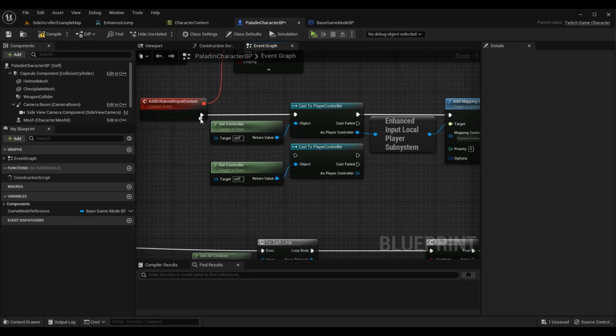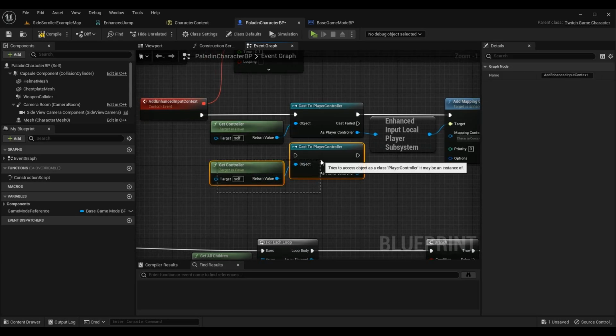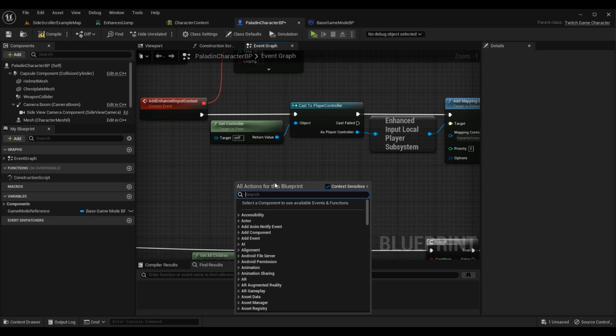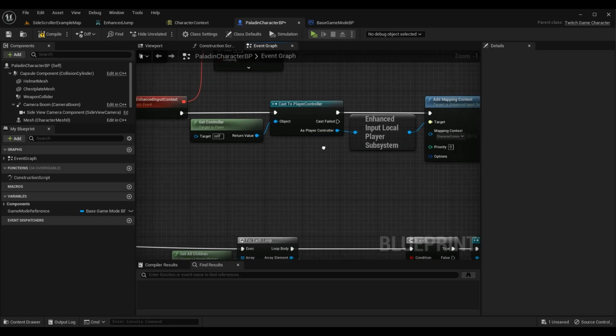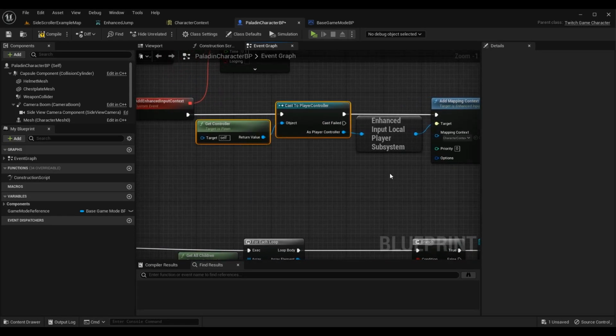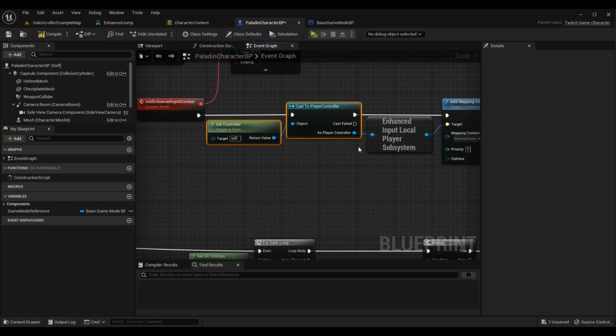Alternatively, if you are making this event in your player controller, you don't even have to do the cast. You can just use self. That's really what we're doing. So if you're in your player controller, you don't even have to do these two nodes. Since I'm in my character, I do need to use these two nodes because I need to grab the player controller to get this next node.